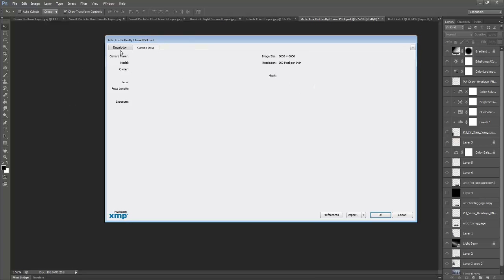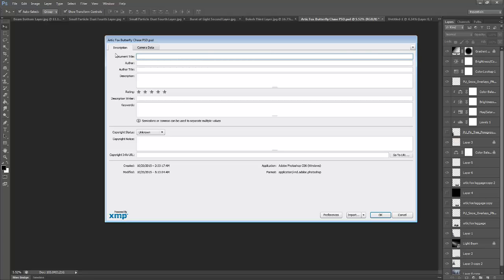So let's go ahead and go back over to the description and look at this. I can name my document, I can create the author, my title, which is owner, and any description I would like to include. You can also rate your photo here. Sometimes when you're doing a search in Bridge, if you're looking for only your 5-star images, you can select only 5-star images and it will pull all of those up. Your keywords, this is really important if you do stock images, that you do your keywords, because it will help you identify and know your images.